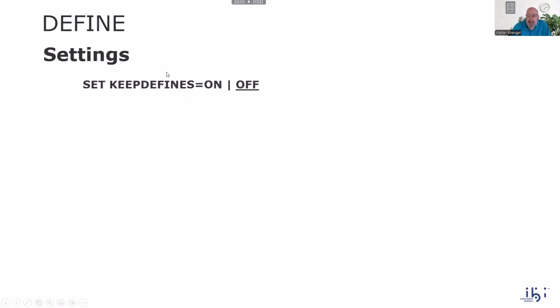So this is the case where your join will not clear your define if you have the setting keep defines turned on. The default is off, but if you have it turned on, then you won't lose the previous and you don't have to do the define file add.